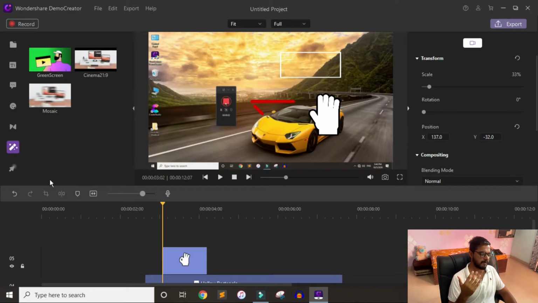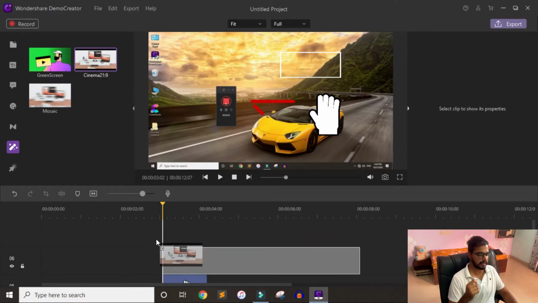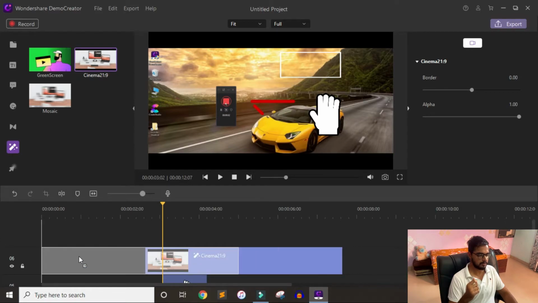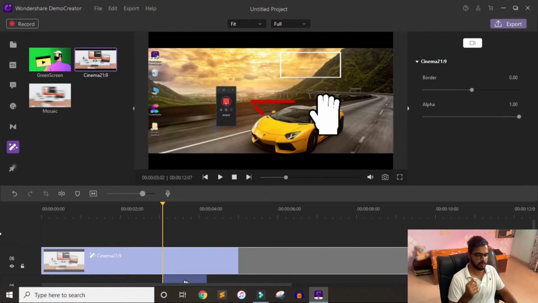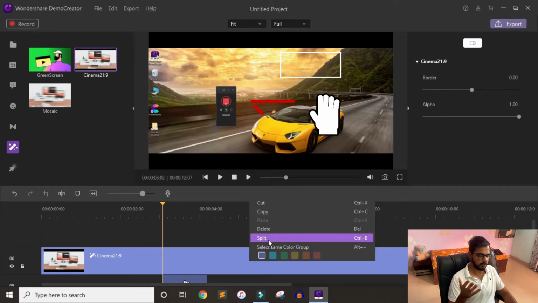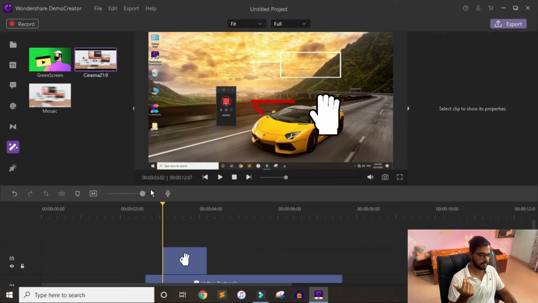This is your effect, not really much, only basically 3 things. The first one is green screen. You already know what is a green screen, chroma key. And if you want to turn your video into 21:9 ratio, then you can drag and drop here, and then just increase it to the end of the video, and your video, as you can see, is 21:9 ratio. If you want to delete anything, just press that delete key.